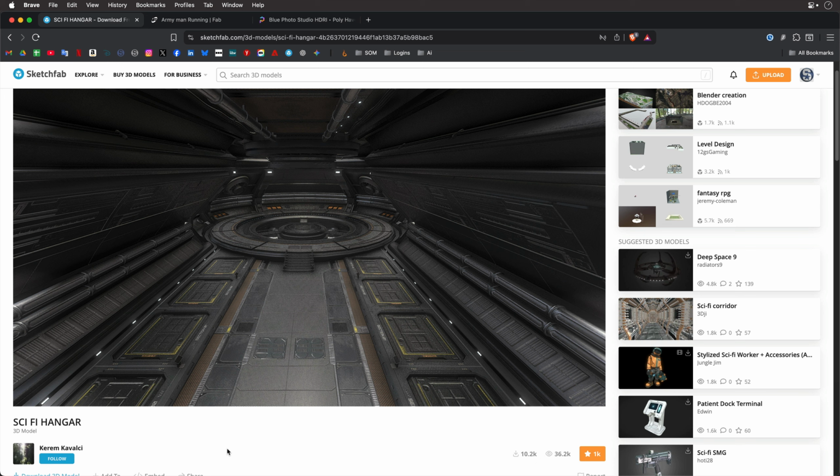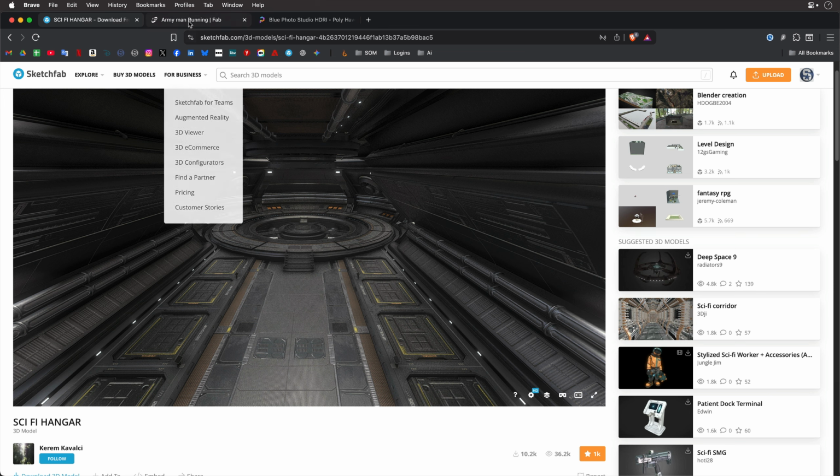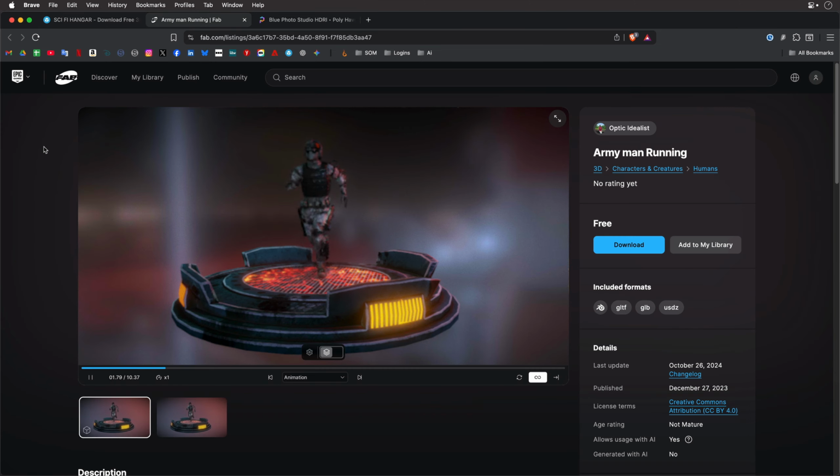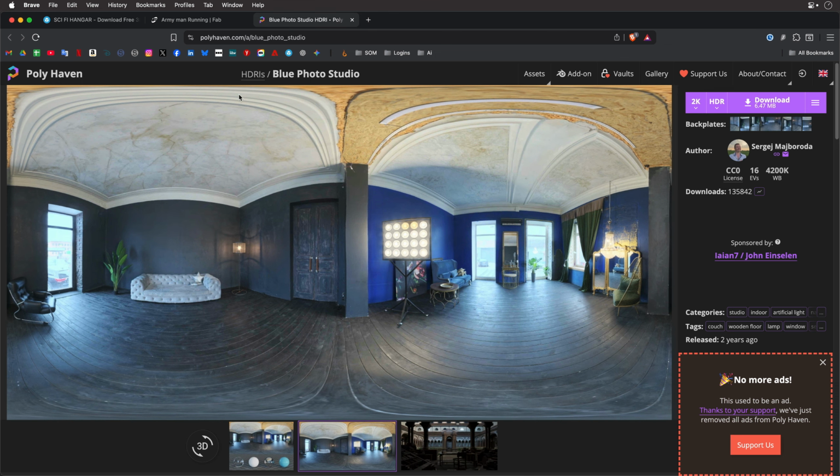First, let me show you the assets that I'll use. So there are three models. You can download them from the links underneath. The first one is this sci-fi hangar from Sketchfab. The second one is this army man running. This is from Fab. And I'm also going to use this HDRI image from Polyhaven.